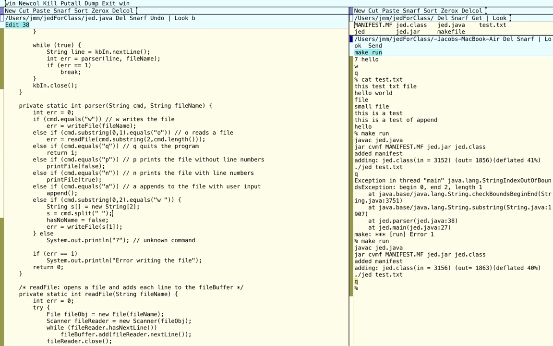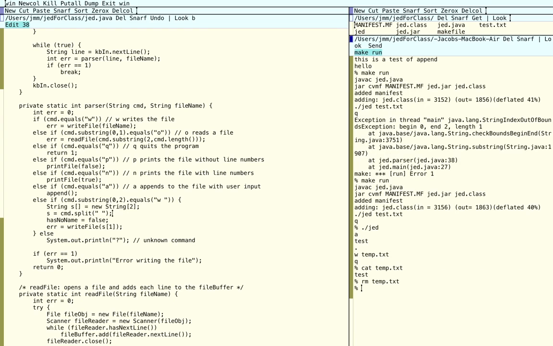So now if I try this though, and I bring up just Jed, and let's say I just append test, and then I will go w temp.txt and quit, and then there should be temp.txt, and it worked. I'm going to get rid of that file though, just because we now know that works. We don't need that.